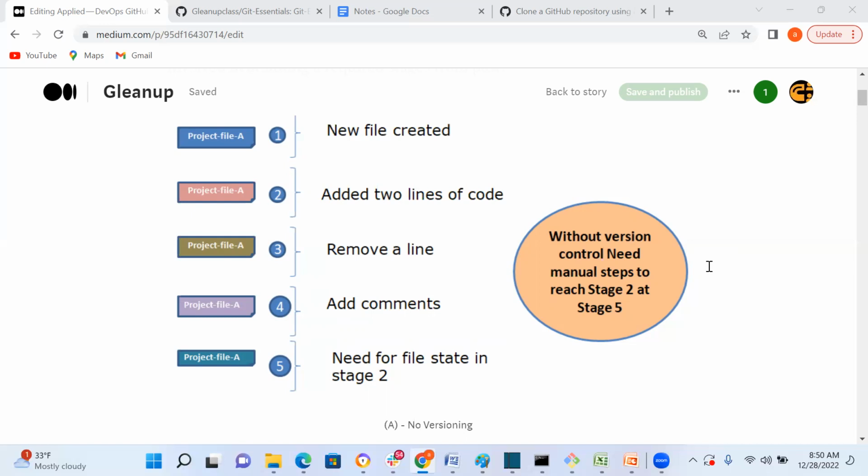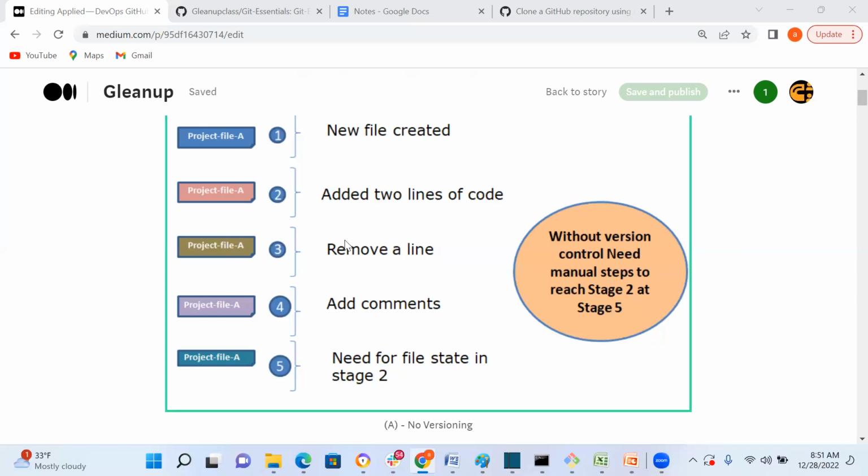suddenly you realize you need the previous changes which you entered in stage 2, I mean step 2. You have already removed a line and made some modifications, but later you realize you need some lines of code which you entered in stage 2. But on each stage, you have saved that file and you don't have that previous state. So how do you recover or go to stage 2, or get the line which you have overwritten? It is nearly not possible in a normal use case, right?